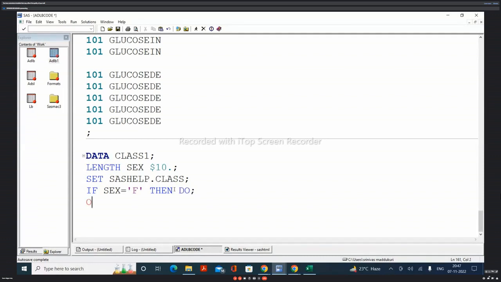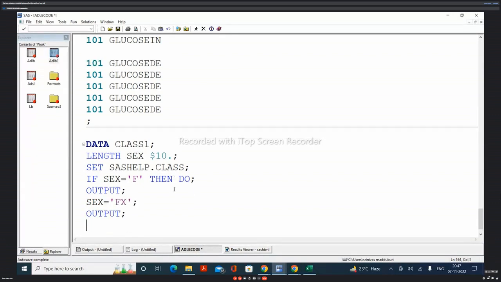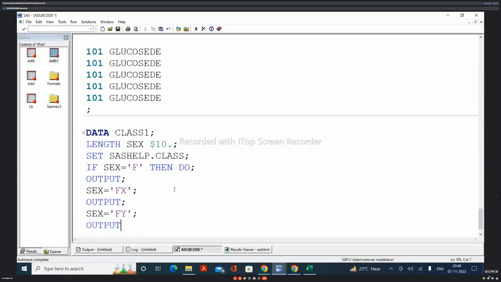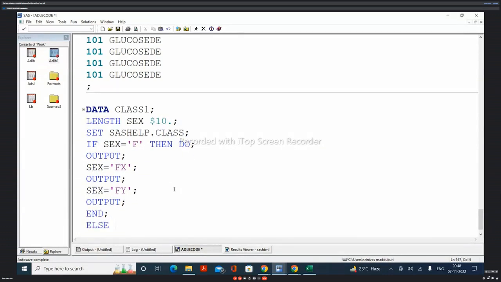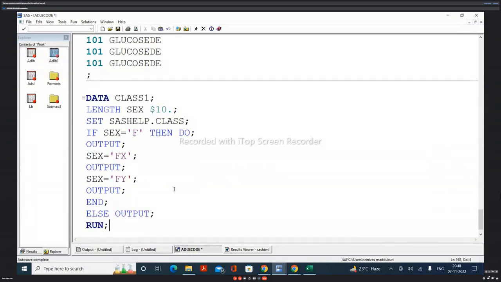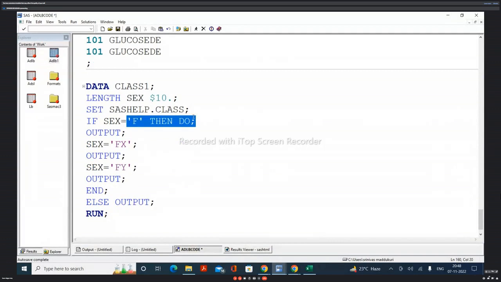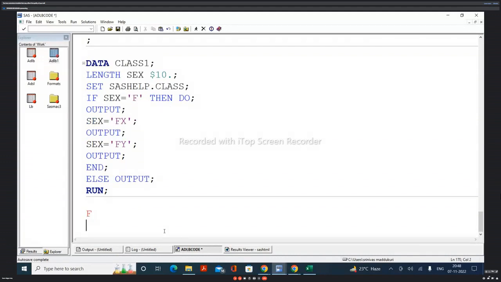If sex is equal to F, then do. I want to write the output statement. I am writing sex is equal to Fx, then output. Then sex is equal to Fy, then output. Then end. Else, output. Now, sex is equal to Fy, then do, and when ending, output. The output writes the name of the input, female.